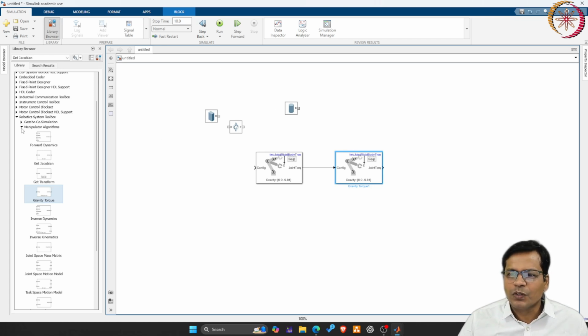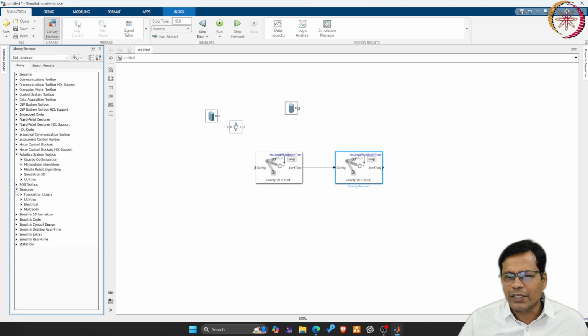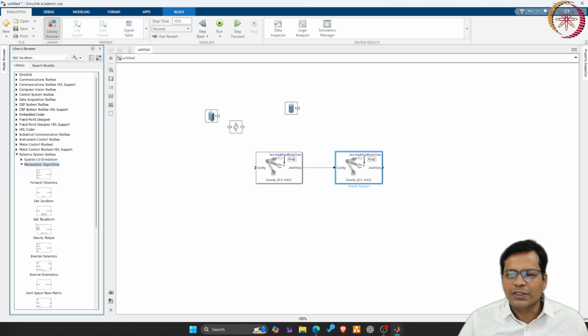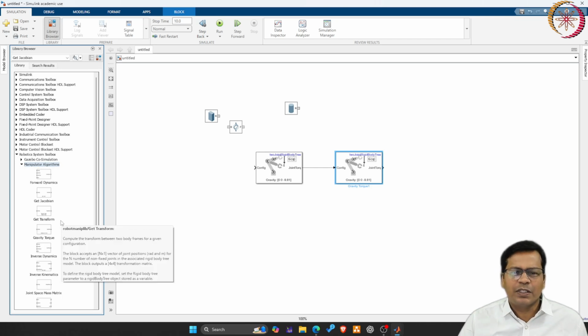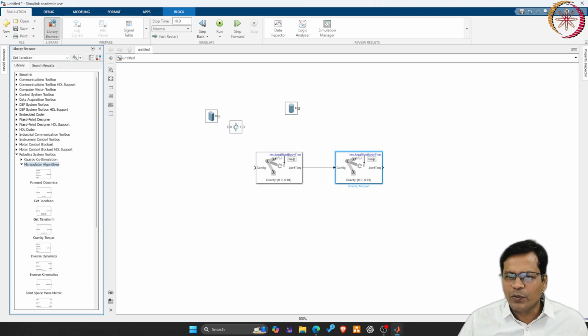There are two major block diagram based toolboxes that I will be using. First is Simscape Multibody, and second is the Robotics System Toolbox, where there are multiple utilities and algorithms, and the manipulator algorithms contain most of the things I will require for my simulation. Let us continue and start doing something now.